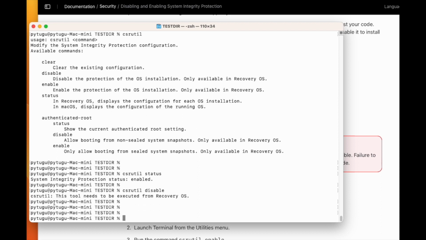Okay, again, there is a warning. This tool needs to be executed from recovery OS. So since I didn't boot in recovery mode, I can't make this change. What do we have to say more here?